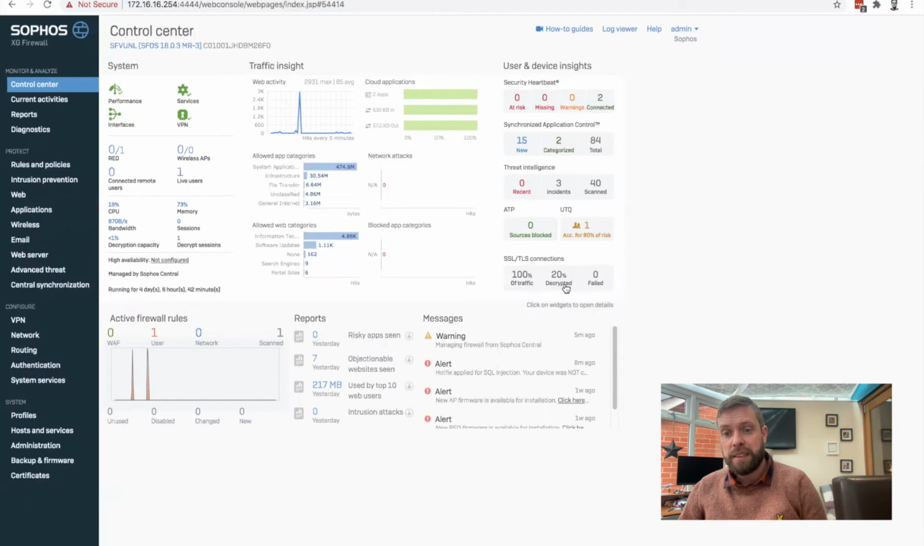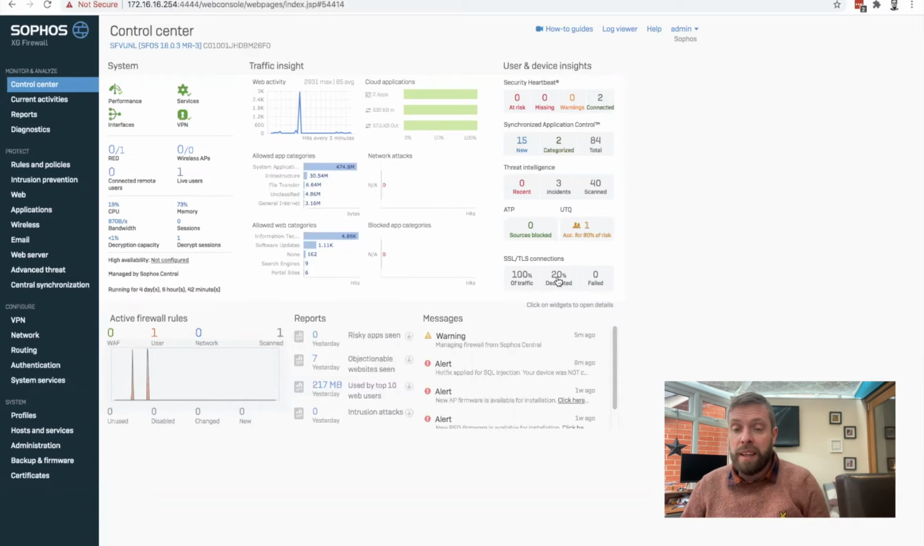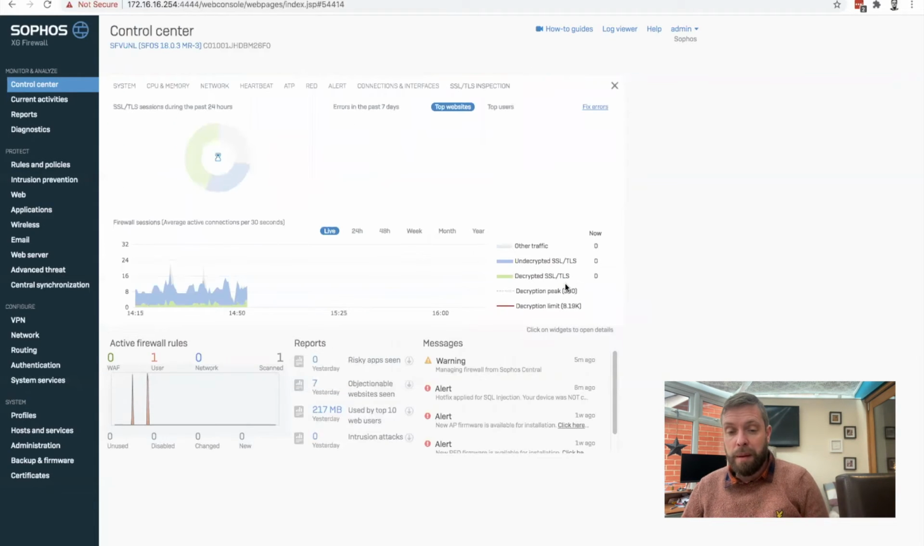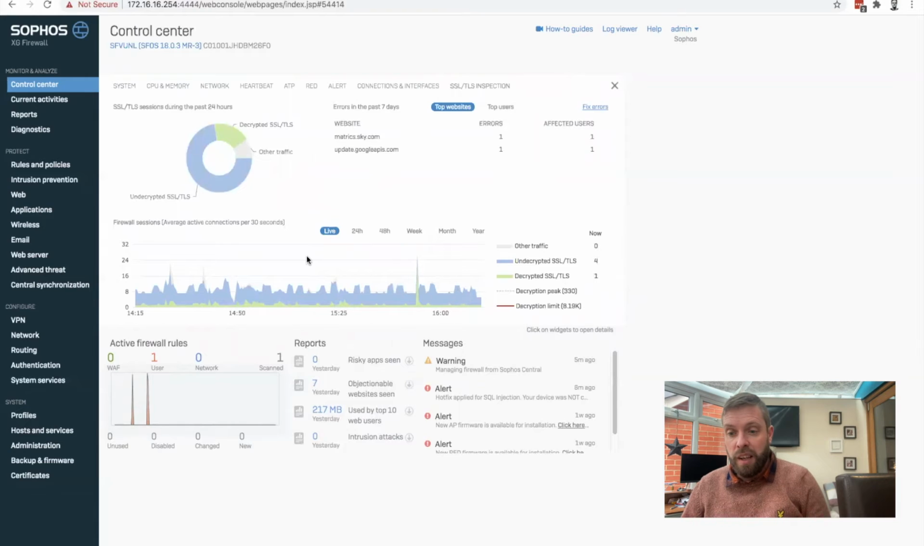So if you inspect SSL traffic, for example, then you may break connectivity to certain websites and to certain applications. And this is highlighted by the section here that shows where decryption attempts have failed. By clicking through that widget, we can open up more information about the SSL transactions that are taking place. So here you can see the proportion of traffic which is going through undecrypted. You can see the amount that have been successfully decrypted as well. And most critically, you can see where errors are occurring.